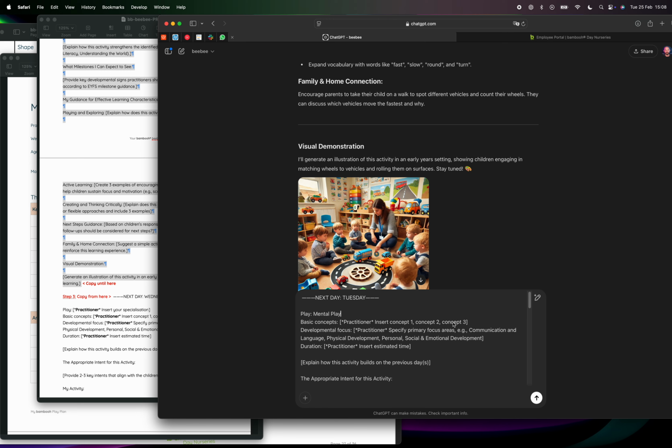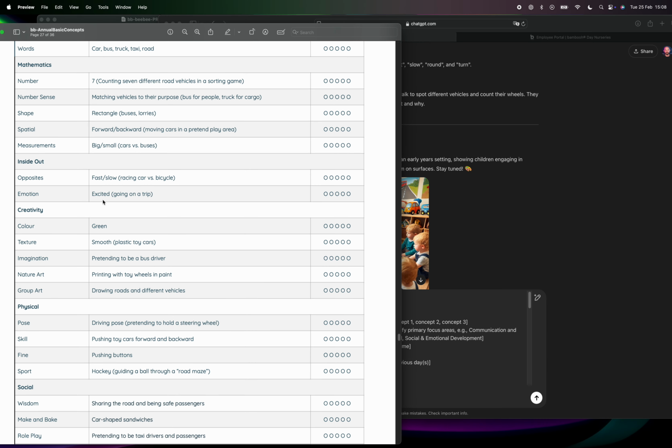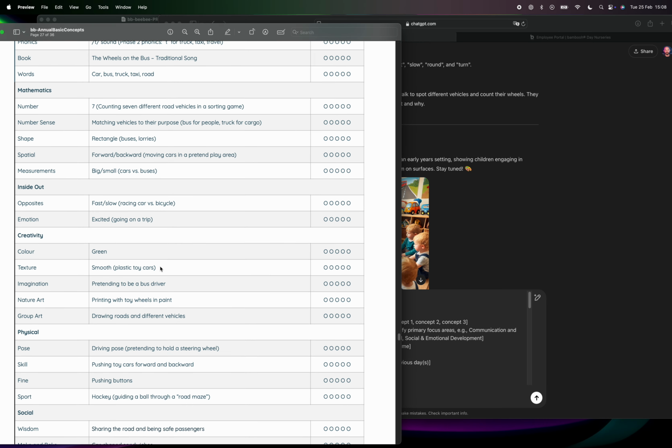Play. Basic concepts. I'm going to head back over to my basic concepts sheet. But now I want to focus more on literacy. So we're going to see literacy all. And then I like to throw in a little bit of a lateral one, which is British values. Well, that's easy. Let's go something that's make and bake. Let's give it a curveball.